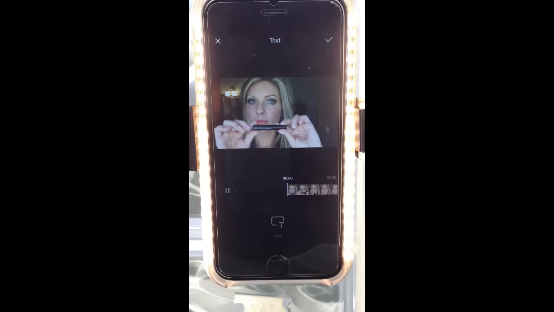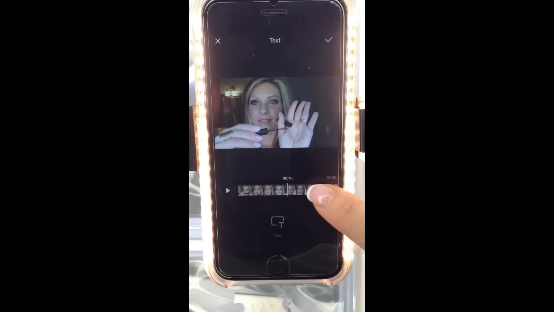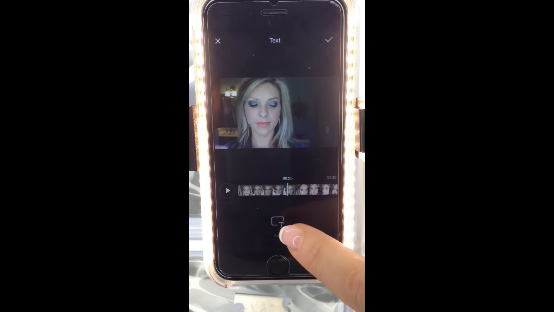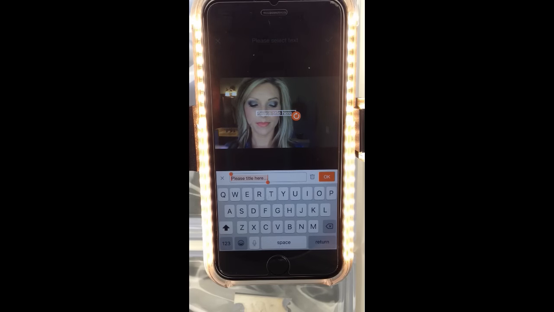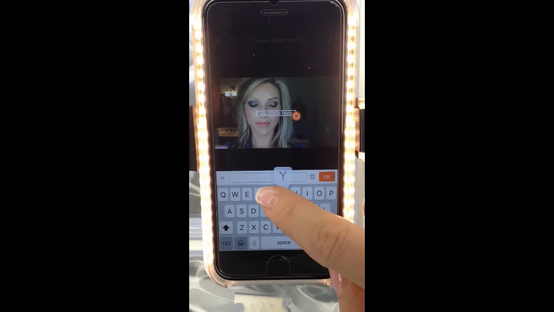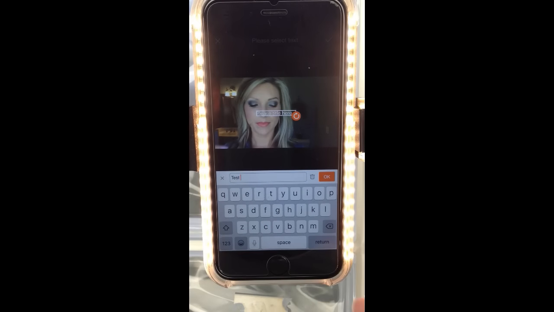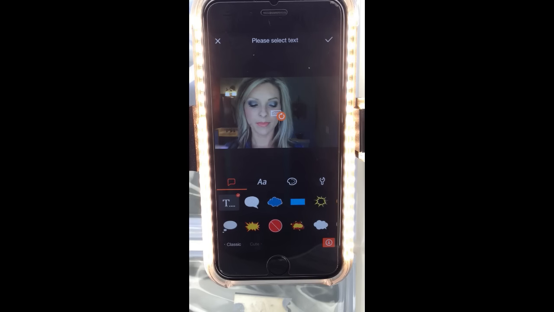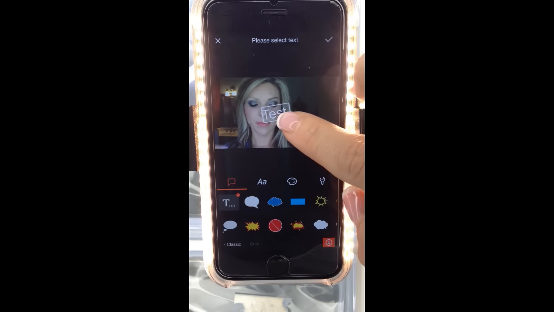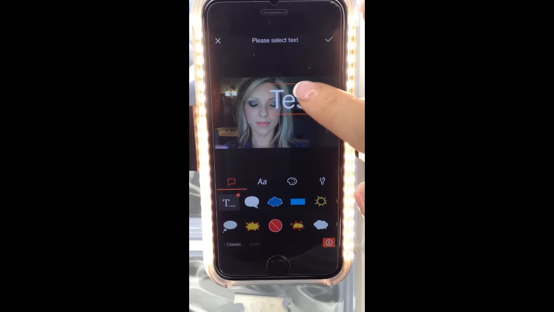So typically I just go ahead and play my video, and of course right now I have it in very slow motion. You can speed it up by pulling your bar over, and whenever you're ready to add a text, you simply click on your add text, click on your little white box here, and you're going to type whatever you want to. I'm going to type in the word test, and you can pull this little half circle arrow if you want to make your word larger.